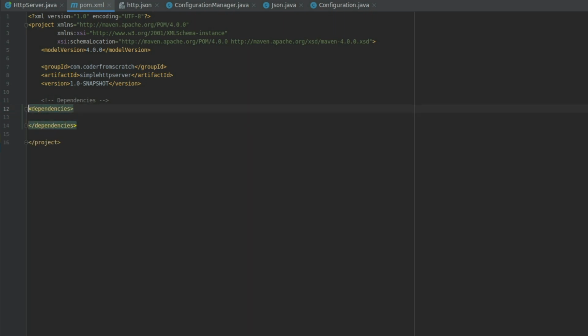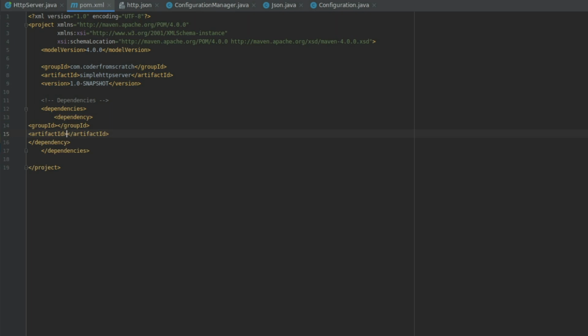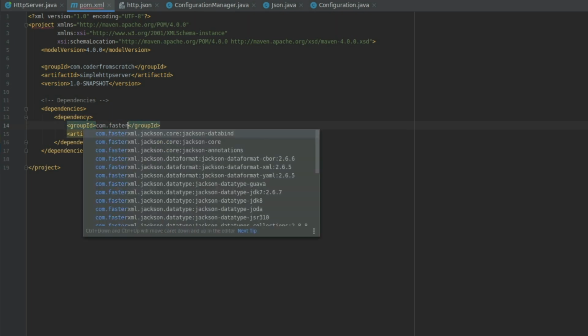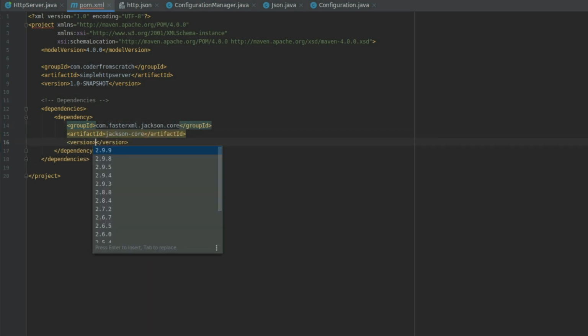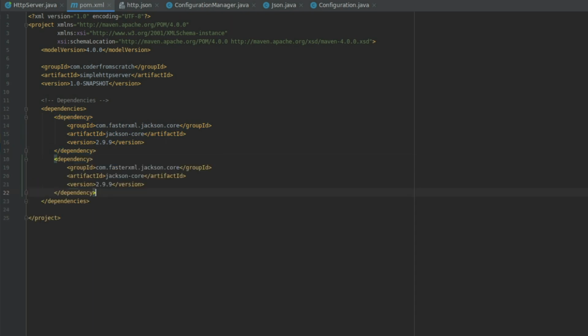Dependencies, like so. Just going to make this more organized. And a dependency. Okay, it's com.fasterxml.jackson, and I want to add the core one, 2.9.9. Nice. And also the data bind, I think it's called.